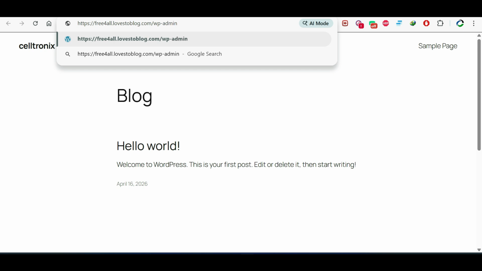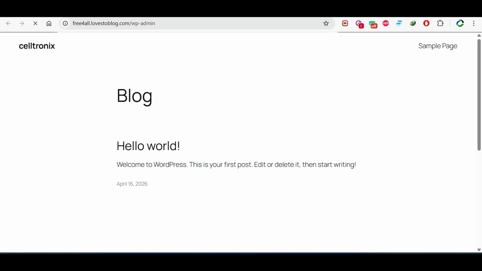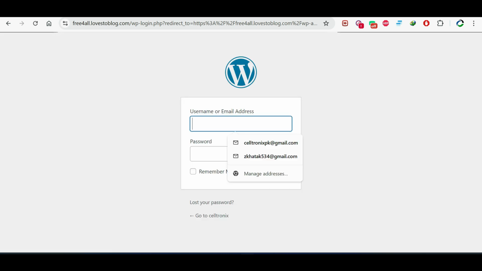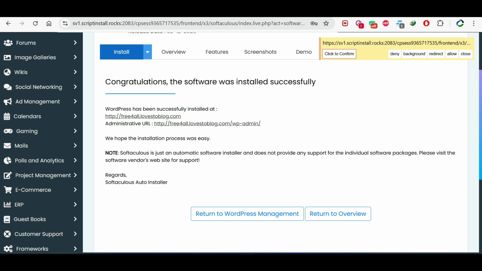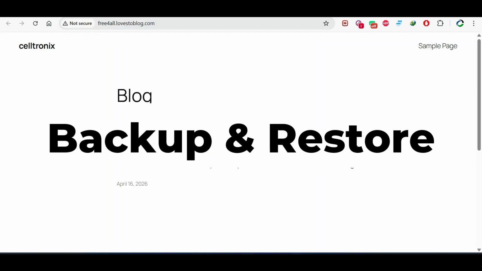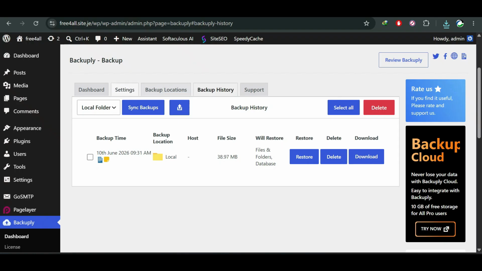So to log into our site, we'll just type /wp-admin and click enter. They will ask you for the username and password. Now type the username and password that you created before on the WordPress admin page, or you can simply go to this control panel and click on it. It will lead you to that page. We already installed WordPress.